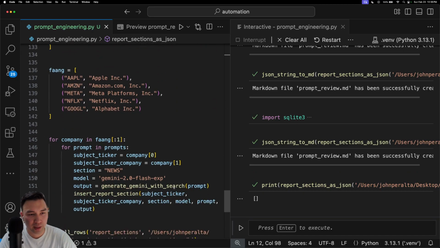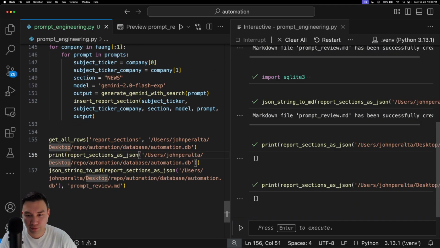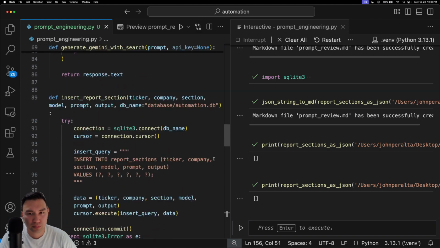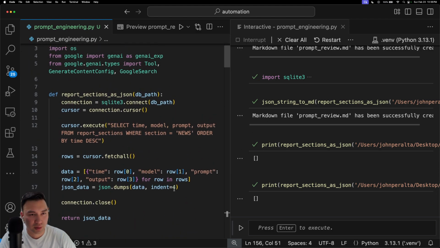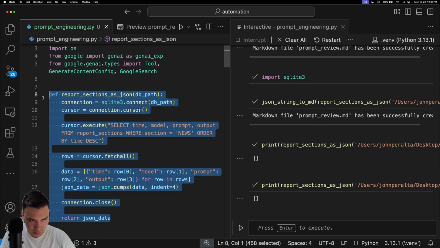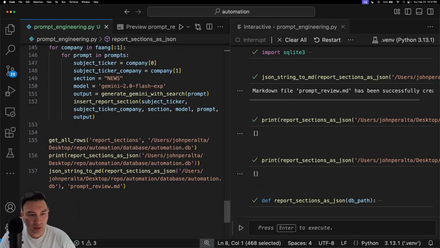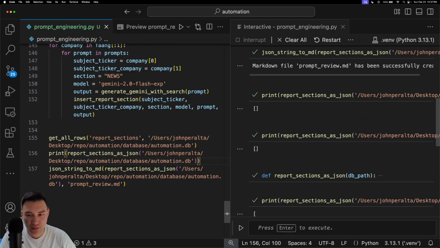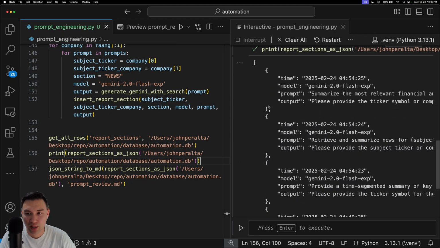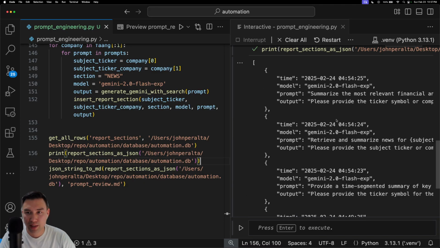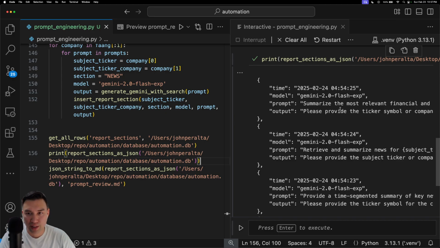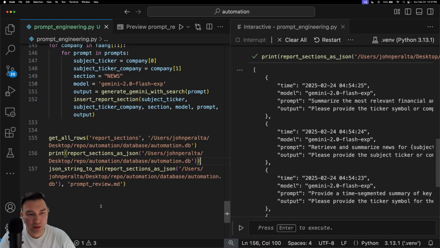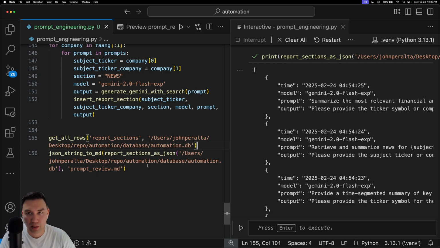Now when I print this JSON file, it should definitely run something. Nope. Did I not run it? Embarrassing. There you go. So now you've got the different... This is basically what's coming out of the SQL database. I'm extracting the time, the model, the prompt, and the output. It's kind of hard to read, right? So that's why I send it to a markdown file. So let's pull up the markdown file.